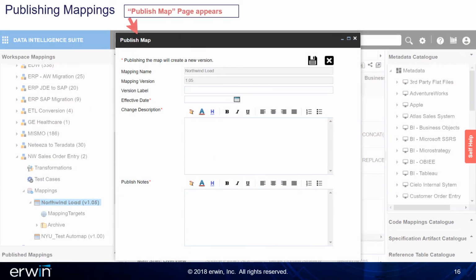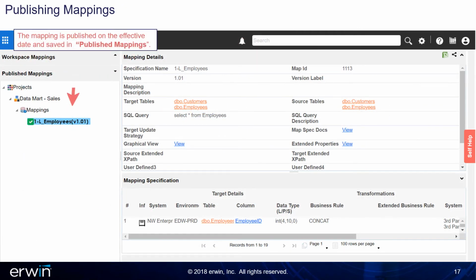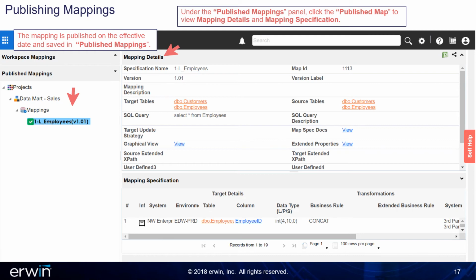The Publish Map page appears. Enter the appropriate values in the fields. Red asterisks are mandatory. Click Save, and the mapping is published on the effective date and saved in Publish Mappings. And here we see just that. Under the Publish Mappings panel, click the published map to view the mapping details and the mapping specification.